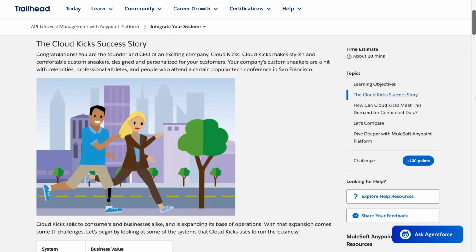The CloudKicks success story. Congratulations! You are the founder and CEO of an exciting company, CloudKicks. CloudKicks makes stylish and comfortable custom sneakers designed and personalized for your customers. Your company's custom sneakers are a hit with celebrities, professional athletes, and people who attend a certain popular tech conference in San Francisco. CloudKicks sells to consumers and businesses alike and is expanding its base of operations.